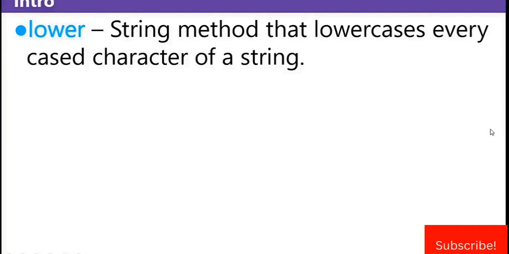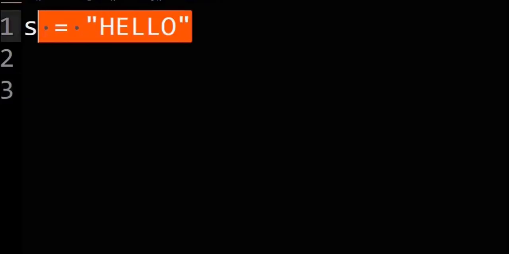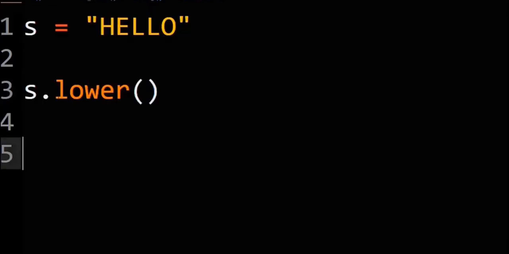Lower is the string method in Python that lowercases every cased character of a string. Note, in this context, cased character means that nothing happens to symbols and numbers. Here you have the all caps string hello. If you just call lower on it, then try to print it out, it'll look like nothing has happened.